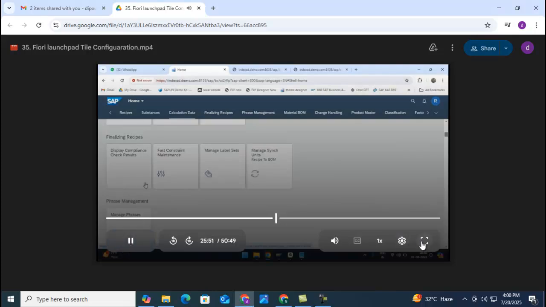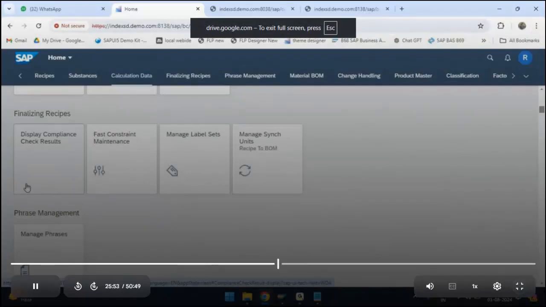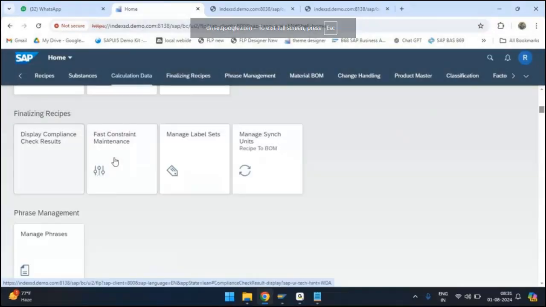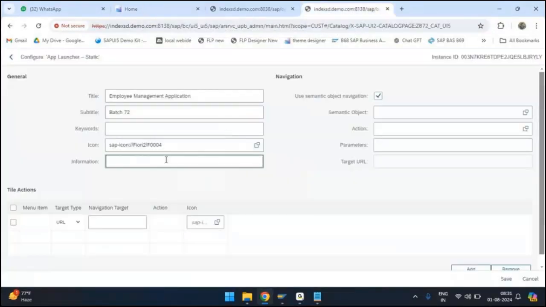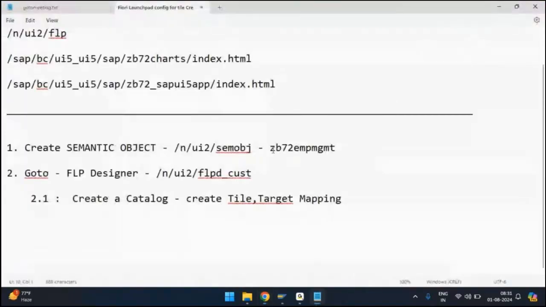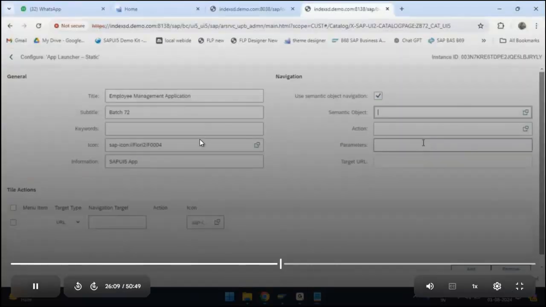In case you want to give some extra information, you can give it here and it will get displayed here. So let me give it SAP UI5 app. And then we need to give our semantic object that we created. So this is the semantic object that we created.